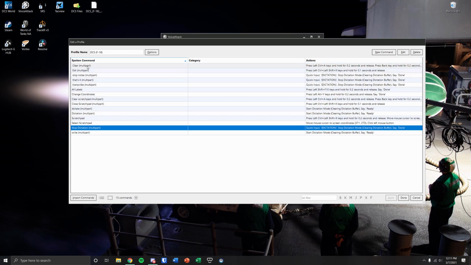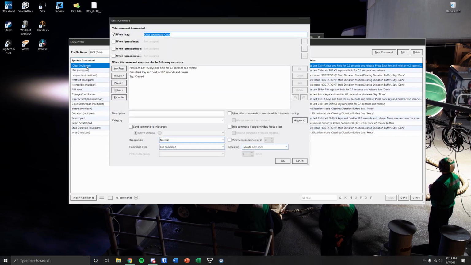If we go into here, if I say the words clear Scratchpad, or since there's a semicolon here, if I say the word clear, it'll perform this action, and that action is VoiceAttack will press left control A, which selects all the text on the Scratchpad, and then it will press back key and hold for 0.2 seconds and release. So that'll basically clear the Scratchpad of all text, and then you'll hear verbally the words cleared from VoiceAttack.